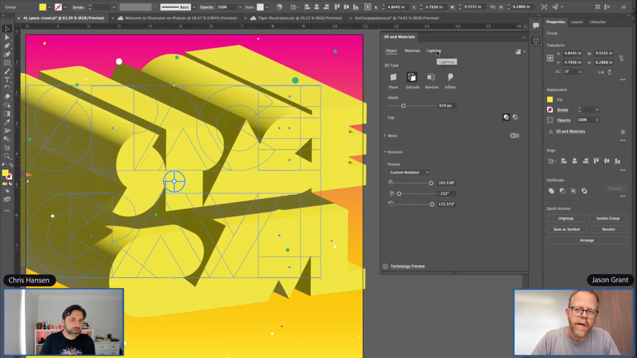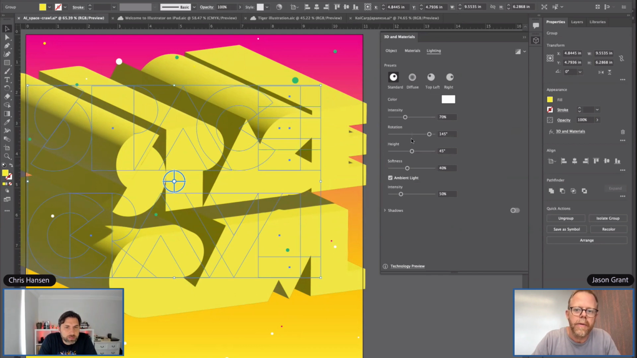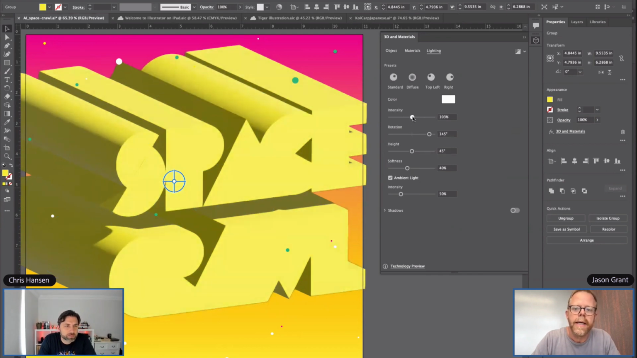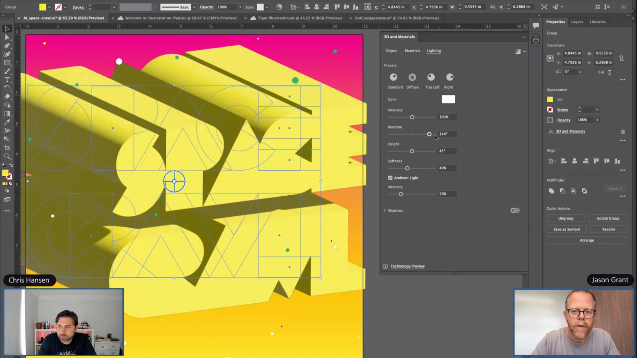And then I still have my lighting. I can go in and play around with the lighting if I want, the intensity, where it comes from, all that stuff you can start to play with really quickly.